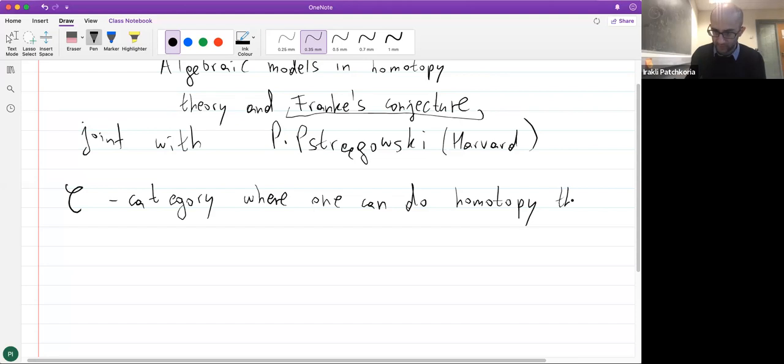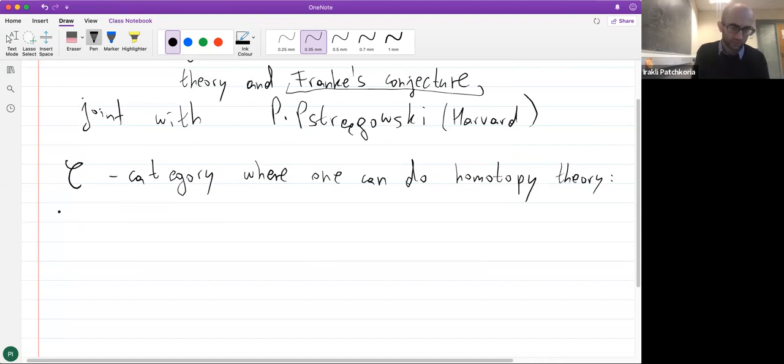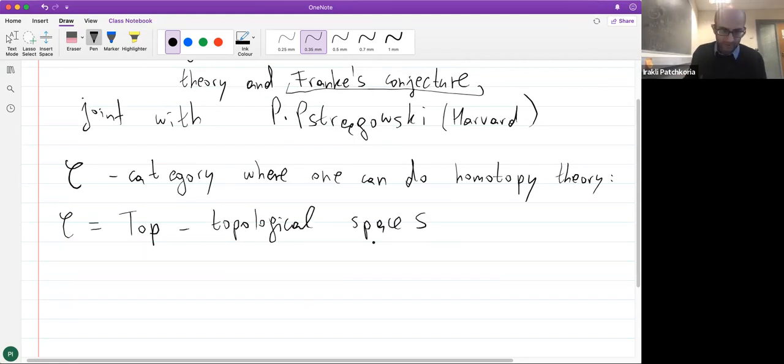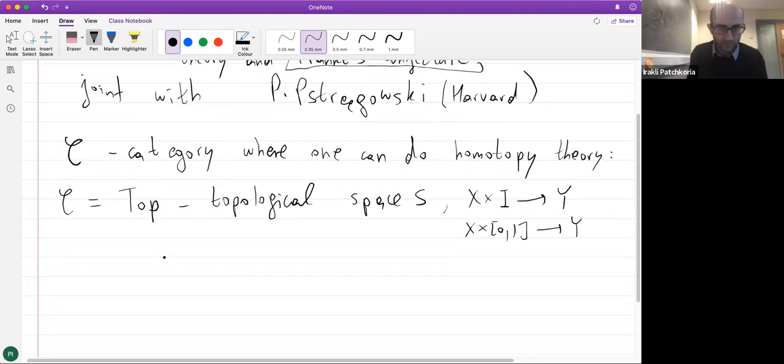Now, there are many things we can mean by this, but first of all, let's immediately say what's the first example you want to think about. You can do C to be Top, which is the category of topological spaces, where classically homotopy theory is done. We have a notion of homotopy between topological spaces.